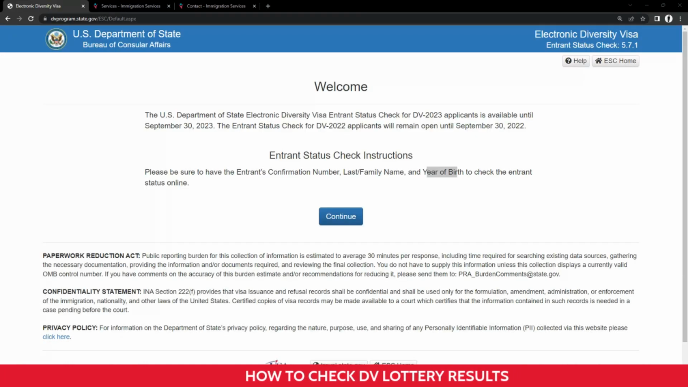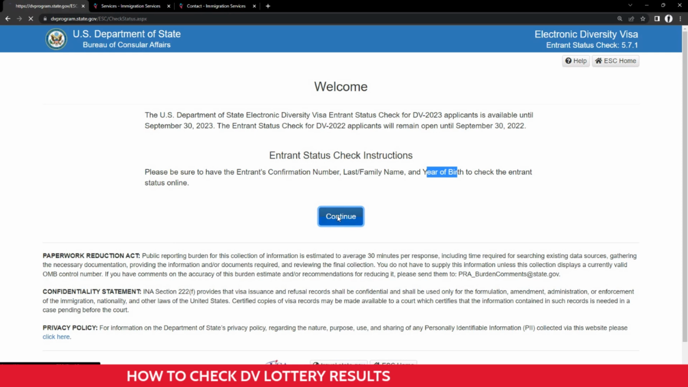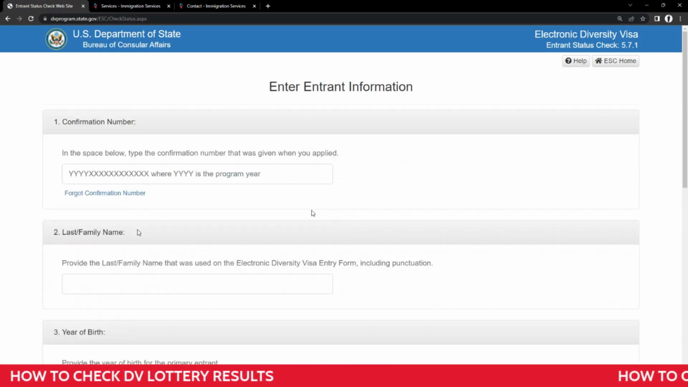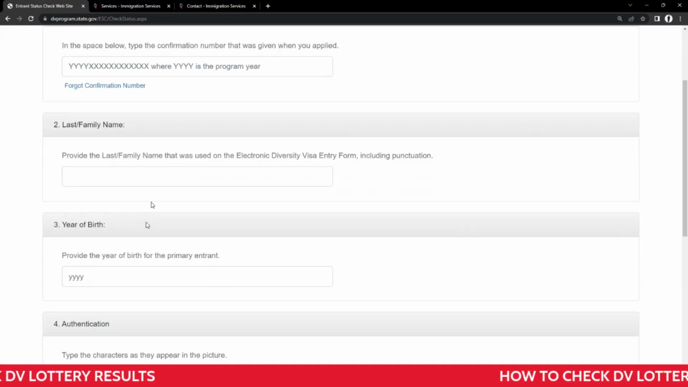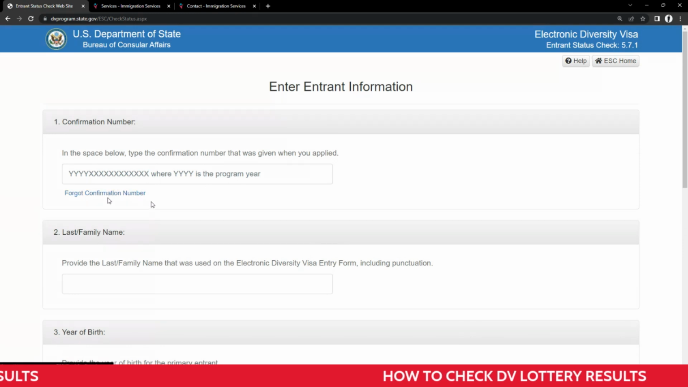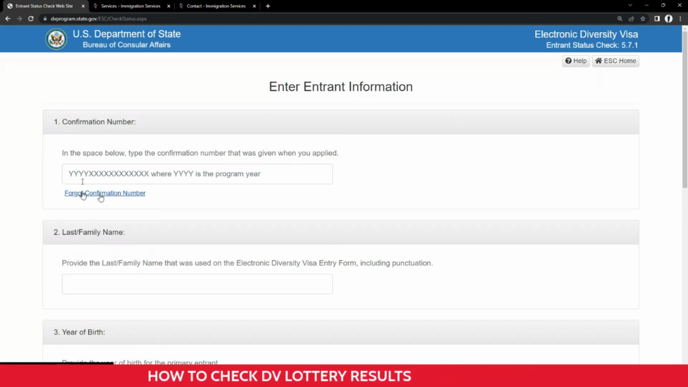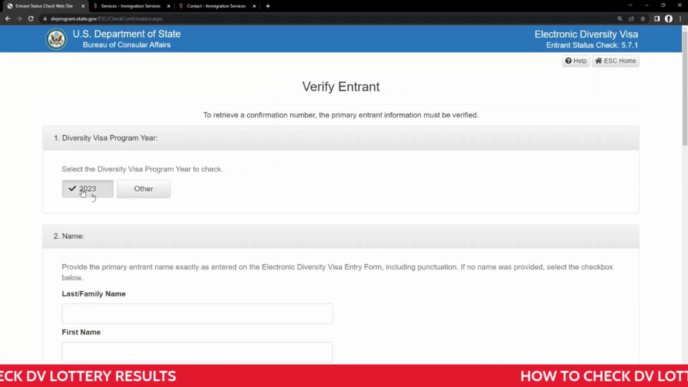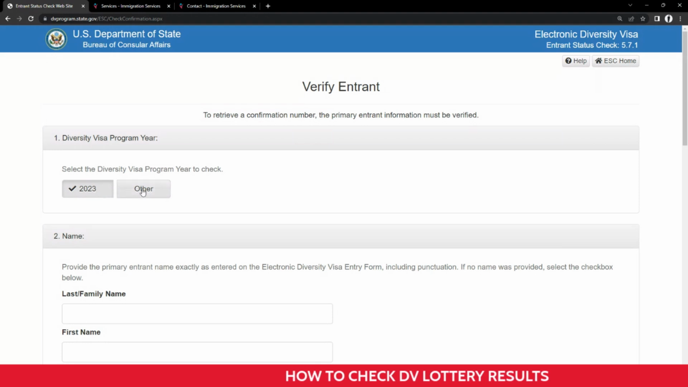If you check the results, you click here, and it will come this way. But there are people who forgot their confirmation number. If you forgot your confirmation number, don't panic. Click forgot confirmation number here. It will take you to a place where you will select the year, here it will be 2023 and 2024. You will put the specific year, which will be 2024.